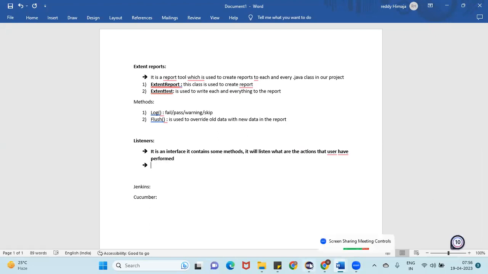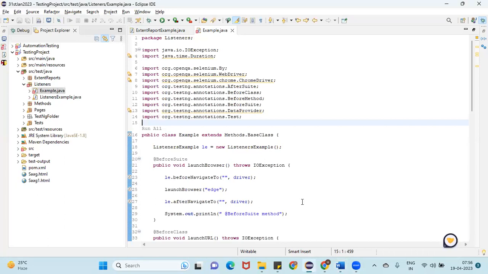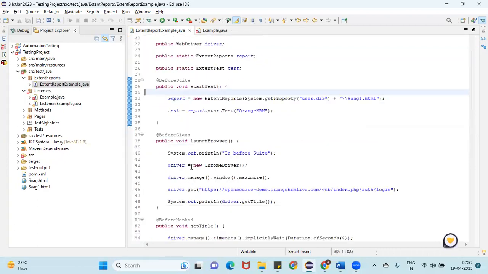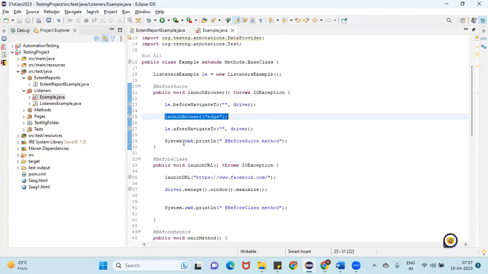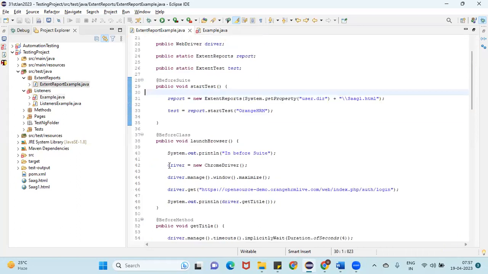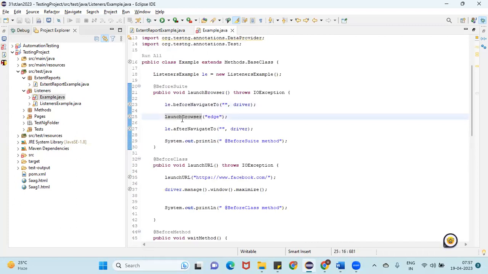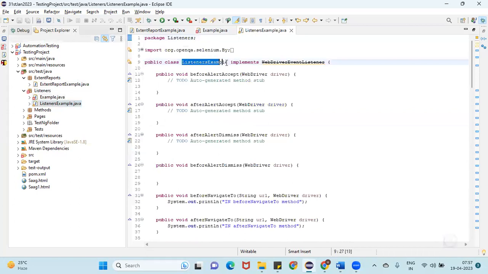But in my opinion, listeners is one of the worst topics in Selenium. See here, previously we were launching the browser by using driver equal to new ChromeDriver. But here, we are launching the driver, and before this we are using before navigate to and after navigate to. For this, we need to create one class and implement each and every method from the WebDriver event listener interface.